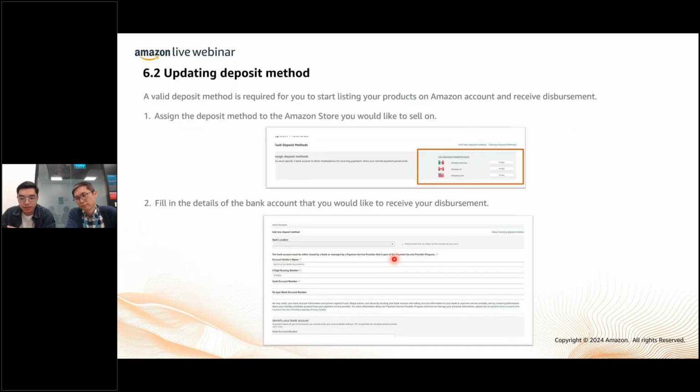So for deposit method, you simply need to insert the deposit method you want. When you make sales with Amazon, this is where all the money will be credited and sent to. So make sure that you have the details correct, and check repeatedly to make sure that the details are those that you wish for it to be.